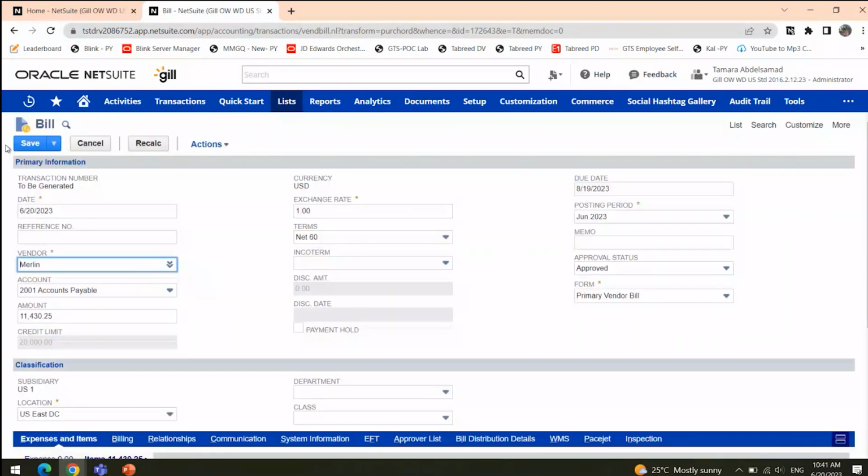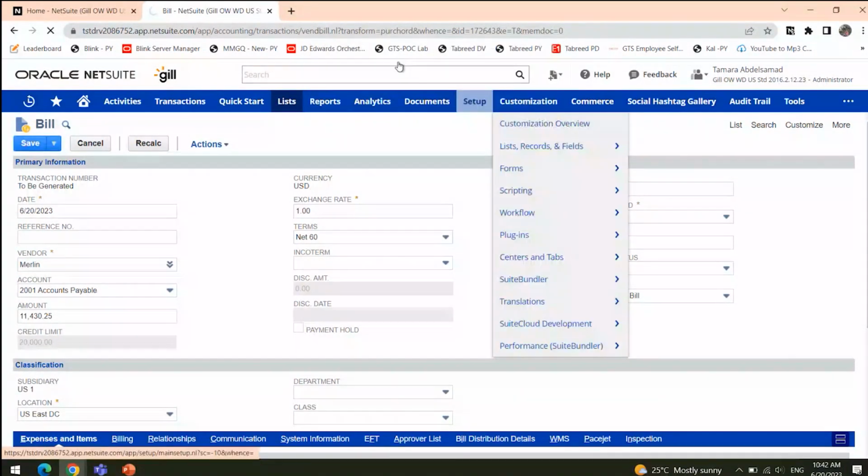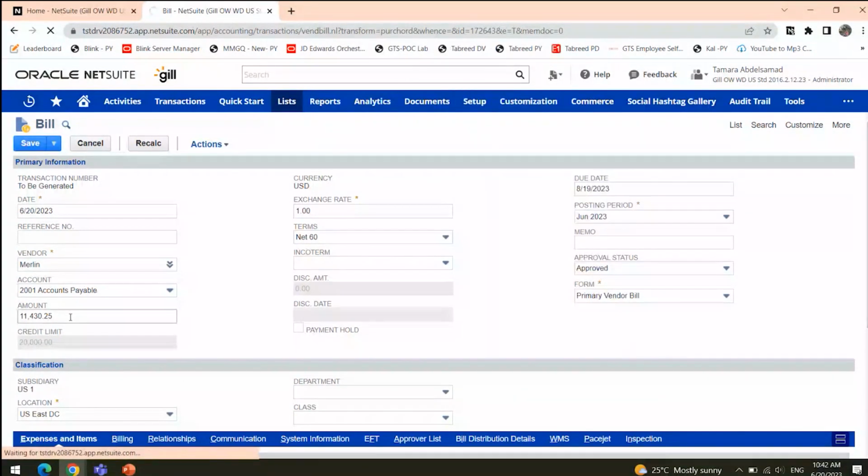Let me save it, and let's see the GL impact. See here, these are part of the tolerance setup and the credit, the vendor limits that we have predefined. If you notice, I got an error that this has exceeded the vendor limit. That's why it gave me a warning. Then I can choose either to go with it, or no, I have to stop and check why it has exceeded the limit, or maybe verify the limit that I have set at the vendor level.